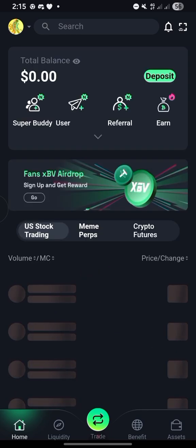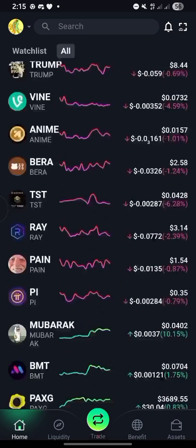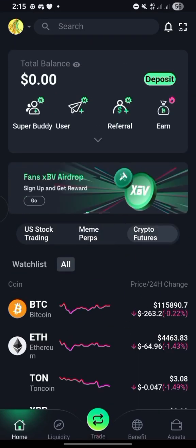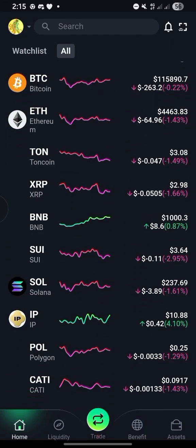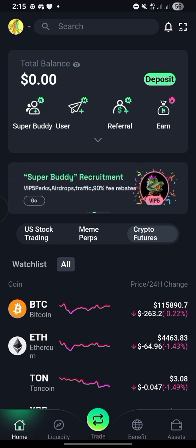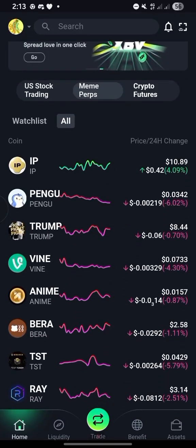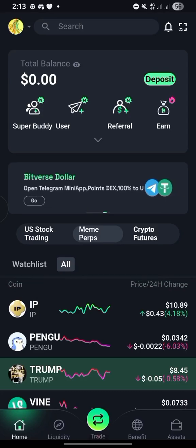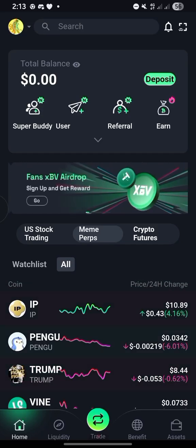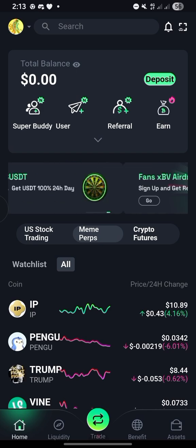This is US stocks. This is meme perps. You can see your favorite memes: IP, Pengu, Trump, Vine. You can see crypto futures, right? So these are like normal crypto futures you can trade here, and also make money from it. So that's pretty much it about the Bitverse app. I believe it should be the same with the iOS version. All right, so you can also participate in these airdrops and also get rewarded.